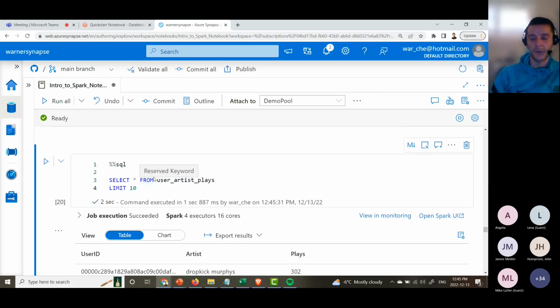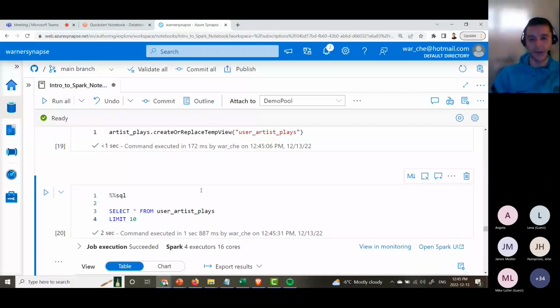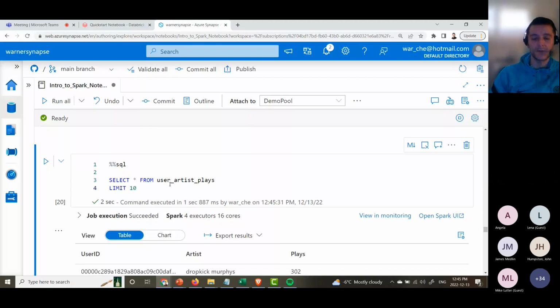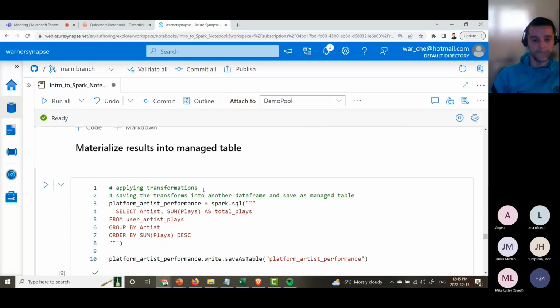It's very common for people when they're doing their own development to create these temp views, right? So that they can immediately go into being able to run select. Now, obviously, it's a temp view. So the moment this session is over, that temp view is going to go away.